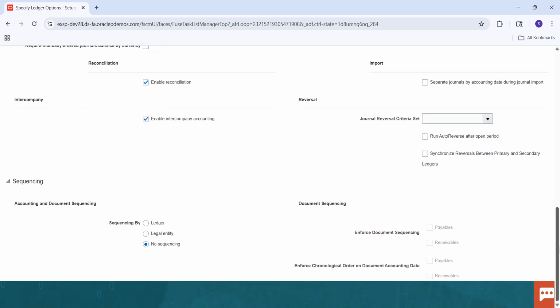If we scroll down, there is a section sequencing. Right now it says no sequencing. That is the reason in the AP invoice document category field is grayed out and not enabled, and it is not mandatory. I'm making it to a legal entity. So this sequencing we can enable at legal entity level or ledger level.